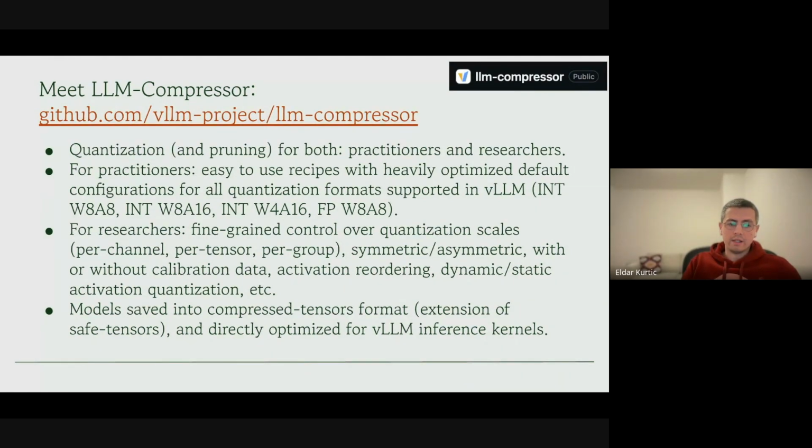For researchers, we also offer a different pathway to quantize the model, where we provide much more granularity over tuning specific knobs. You can play with many different things relevant for the quantization pipeline, both for weights and activations: different quantization scales per channel, per tensor, per group, symmetric or asymmetric quantization, with or without calibration data. You can use additional tricks like activation reordering, and dynamic or static activation quantization. There are many different things you can play with. And the final piece is that the models you produce with LLM compressor are saved into the compressed tensors format.